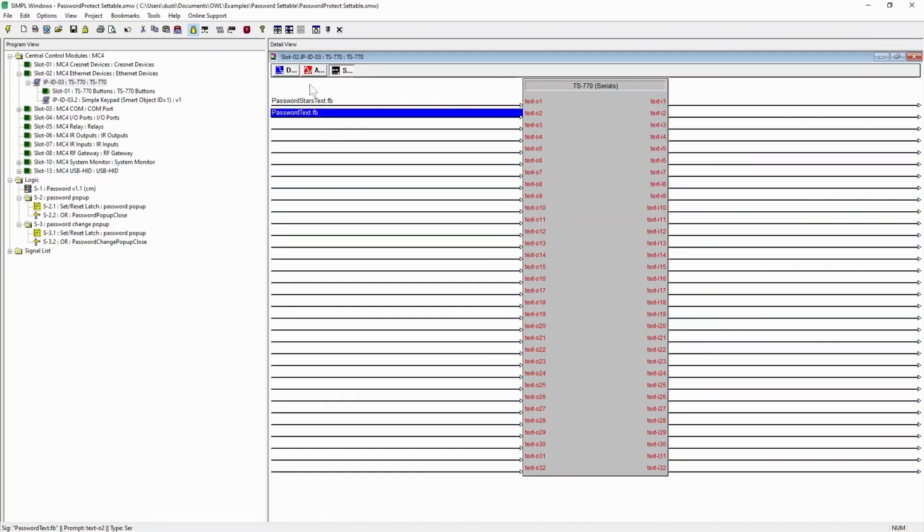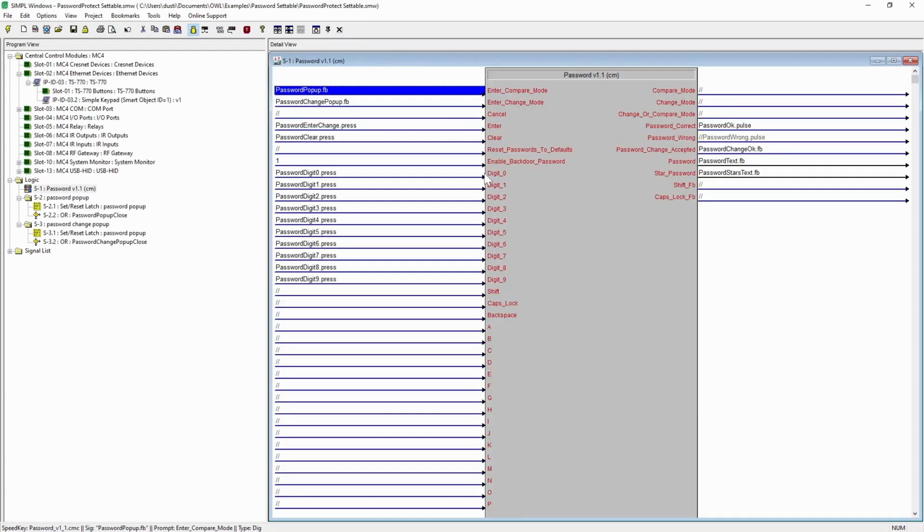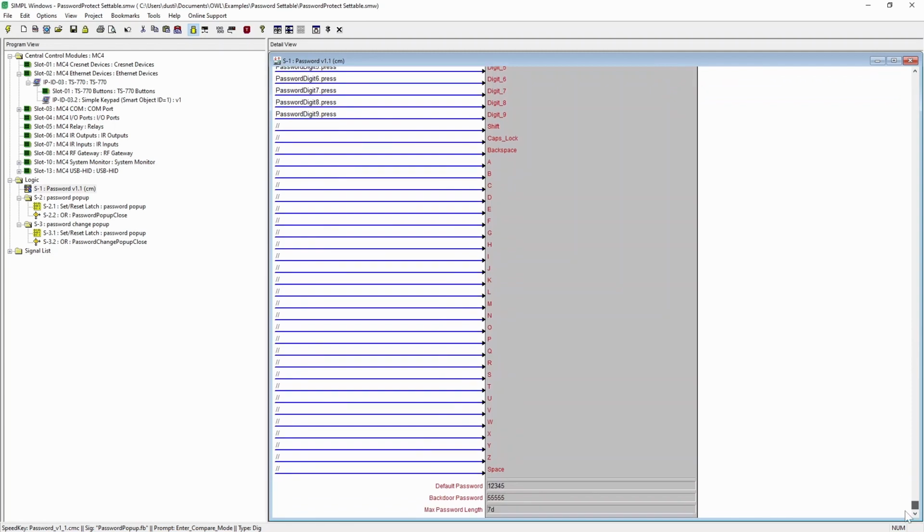That's the non-starred version. So I had to make a few modifications here to how we're using this module. The first thing, this is the password version 1.1 module. This backdoor password, that's going to be the way that we can get in if somebody changes it. So I've set it in this case to 55555 and default password 12345. That's the one that will be changed by users.